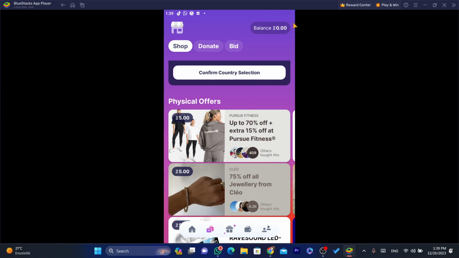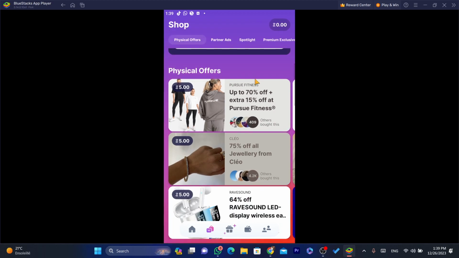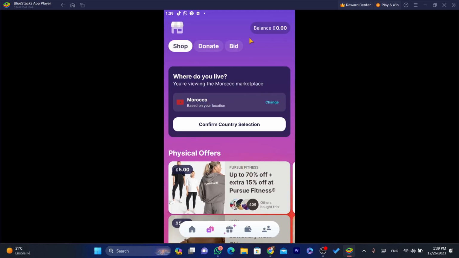Like, for example, if you have 1 million Sweatcoins, there are some people who have a lot of Sweatcoins in their Sweatcoin app. You can get physical products and you can resell them, you can sell them again on eBay, and on eBay you can get the money to your PayPal account or Payoneer account. Okay, that's for people who have a lot of Sweatcoins.